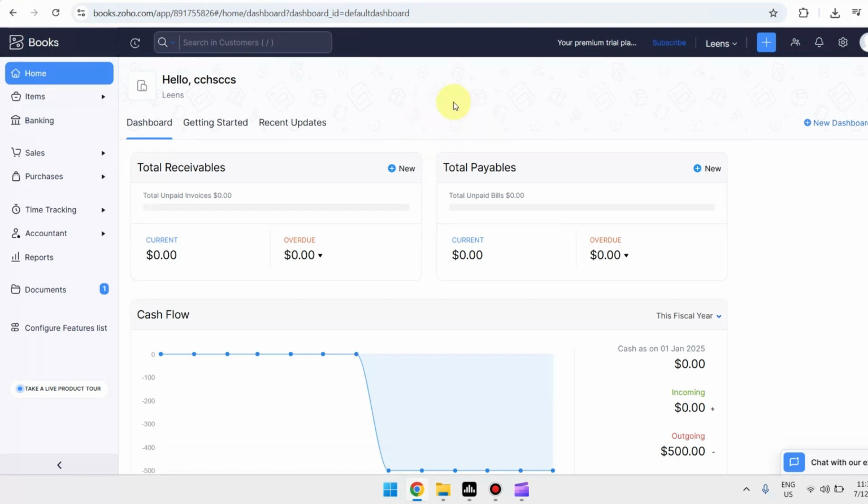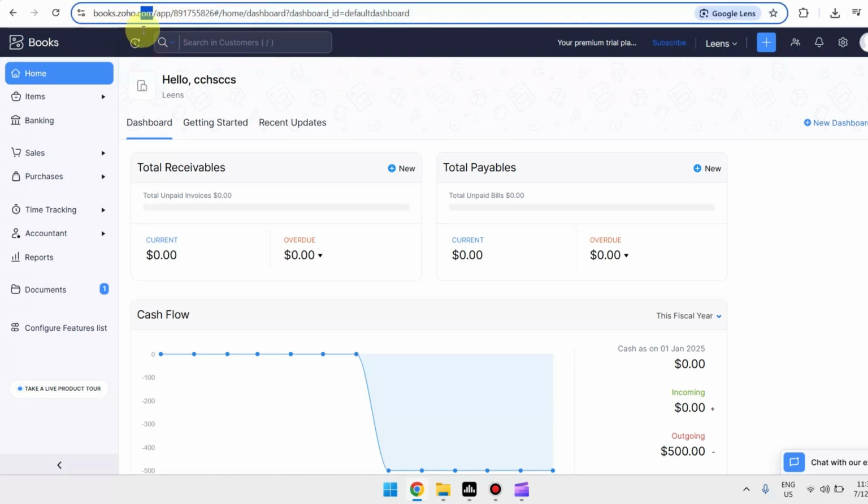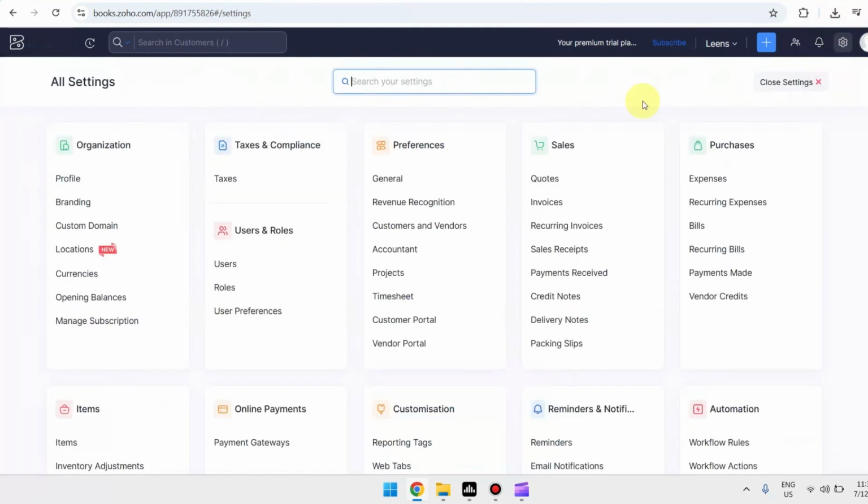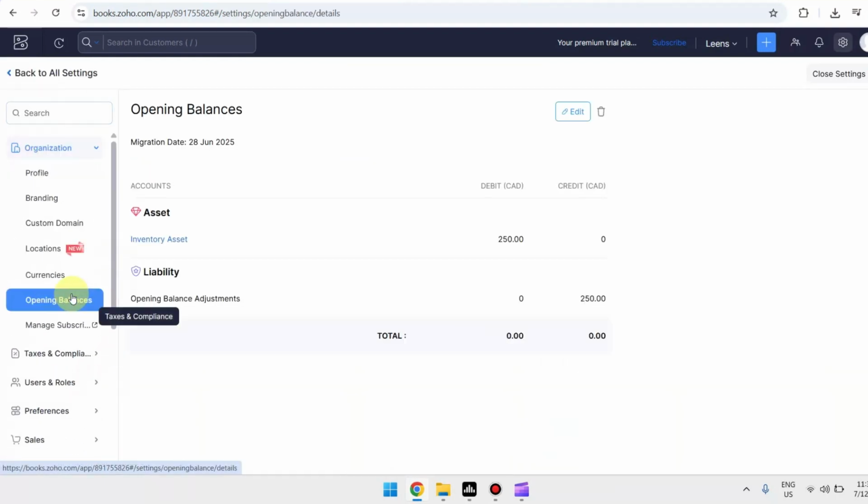So, for today's video, I'm going to teach you how you can easily add opening balance in Zoho Books. All you have to do is head over to books.zoho.com and make sure that you're logged into your account. Next, just click on the settings icon. Then, under the organization section, click on opening balances.